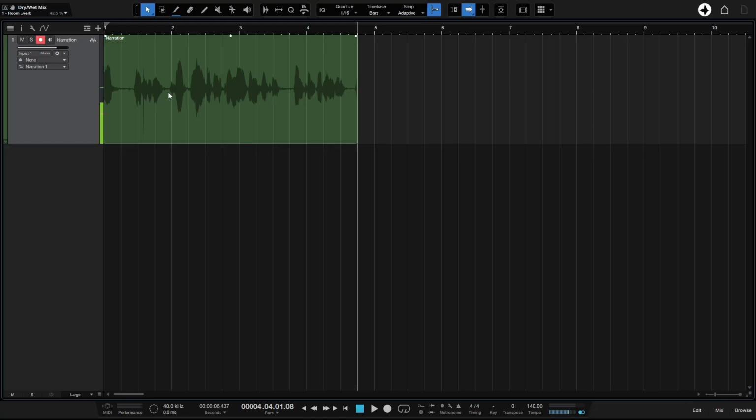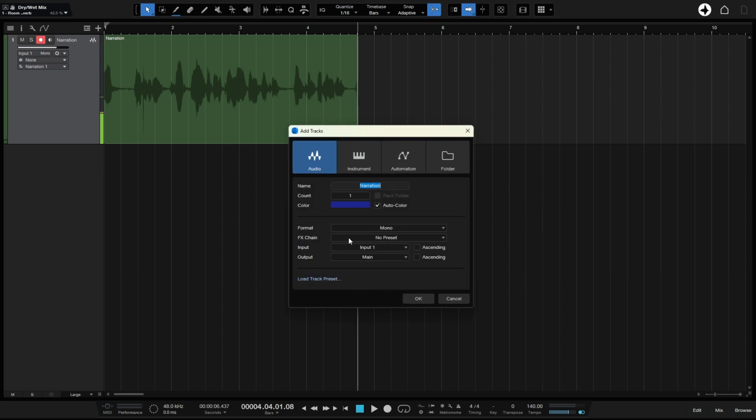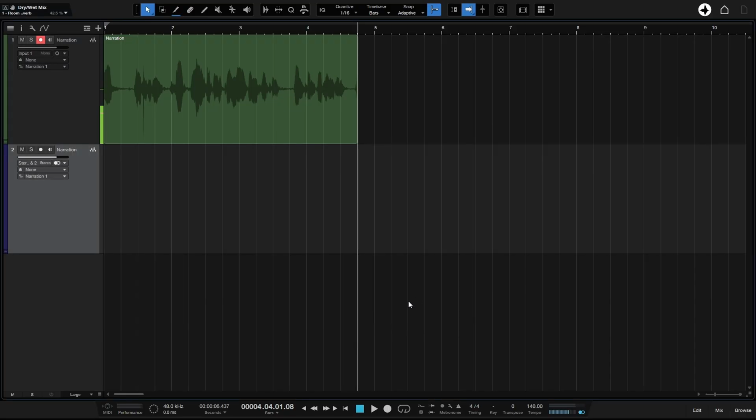Now, taking a look at this audio event, we can see that we have one single waveform, and that's because we're recording in mono. Now, I'm going to press T as in Tom again, and this time I'm going to change the format from mono to stereo. And then we can see that this automatically switches to that stereo 1 and 2 that we saw in our input-output matrix. And you can also click on here to choose the inputs from your audio interface at any time before you add the track. So I'm going to click on OK.